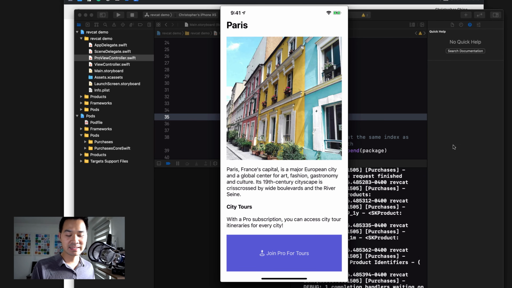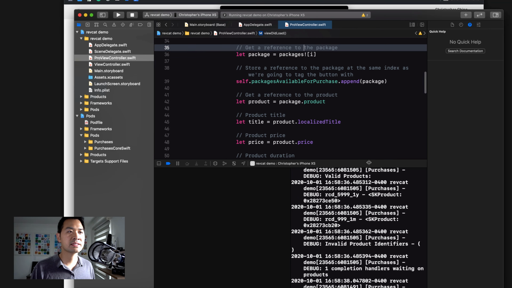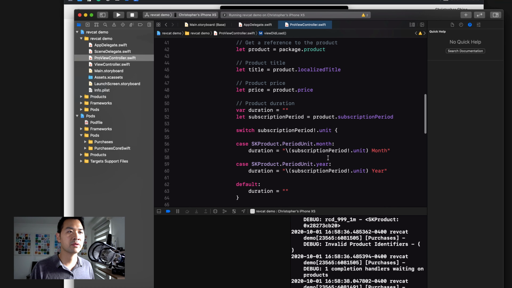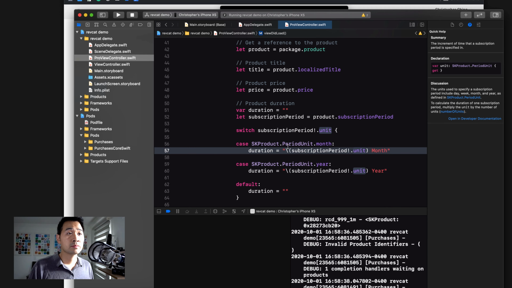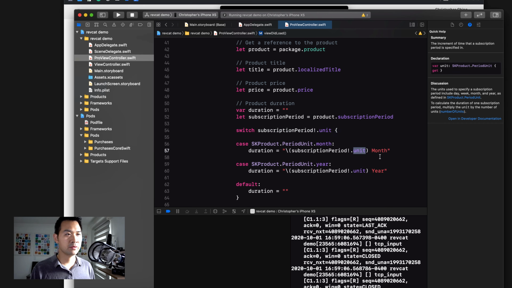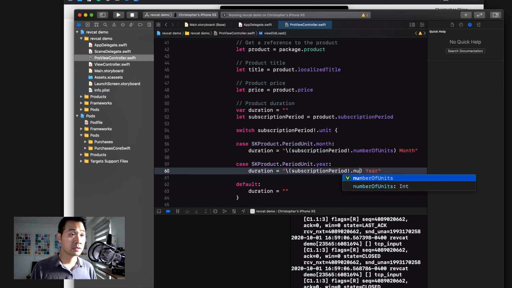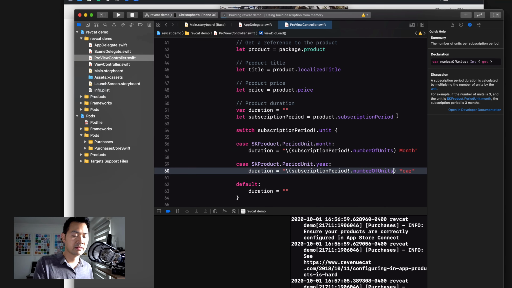All right, so now let's hit this button, and sure enough, we see it, except that that looks really weird. SK product period unit year month. The price looks right, which is great. The name looks right. Let's just fix that unit up real quick there. Subscription period. This should be number of units. That's what I got wrong there. This should be number of units. Right? Now let's run it again.